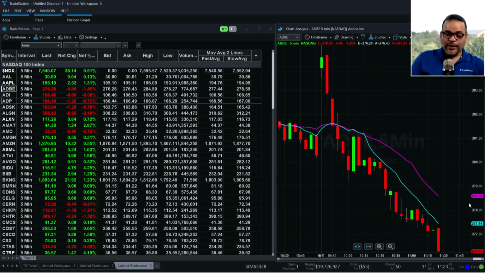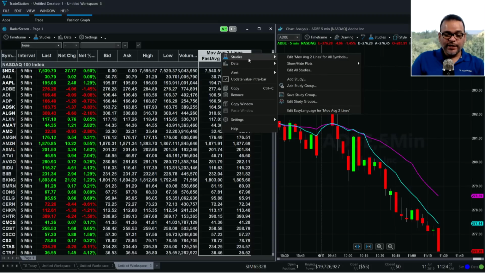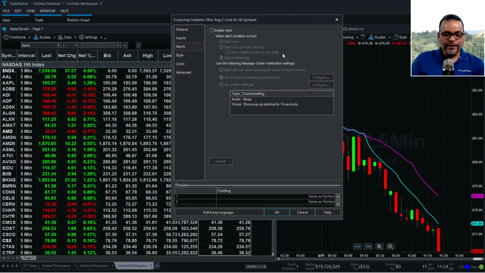All right. So what I'm going to do is I'm going to turn on the alert inside of RadarScreen so that it tells me which ones are crossing right now. That's very, very powerful. Let me go ahead and right click on the header for the moving average. Go to studies, and I'm going to edit the moving average for all symbols because I want to filter all symbols. Let me show you how quickly I can sort these and rank them by the crossover.